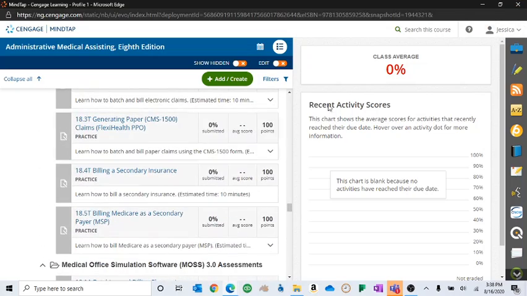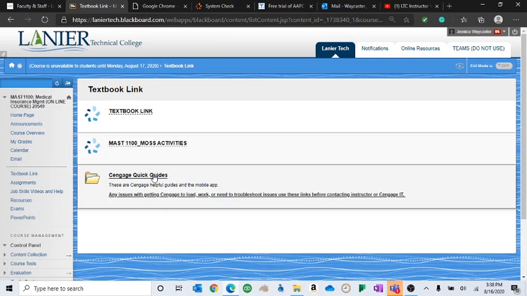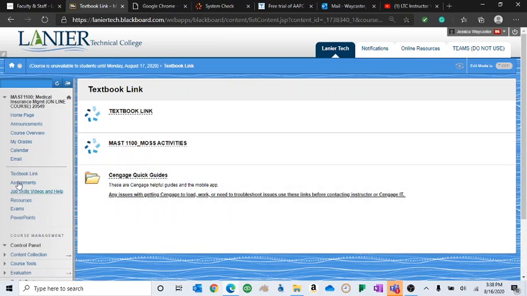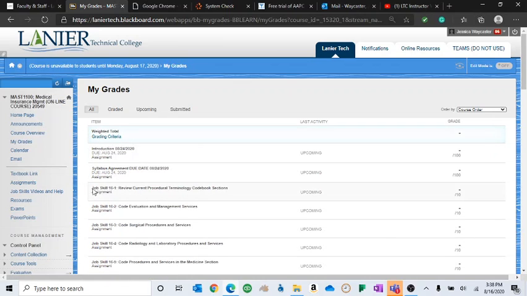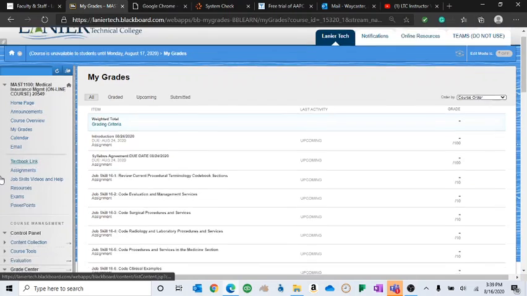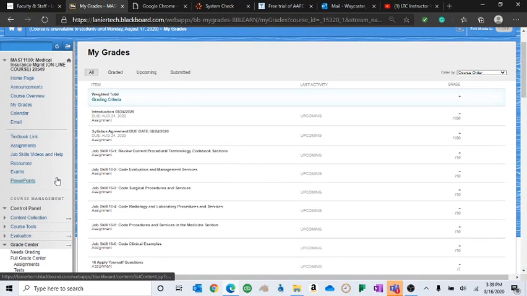And then when you submit it, it will automatically electronically send it to me. I will grade it, and then your grades will go in MindTap as well as under your My Grades tab. So if you look right here, we've got Job Skill 16. So it would put your grade in there. If you have any questions about any of this, I know that was really quick and fast, and just email me and let me know.